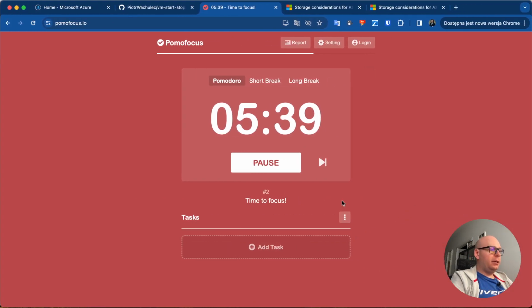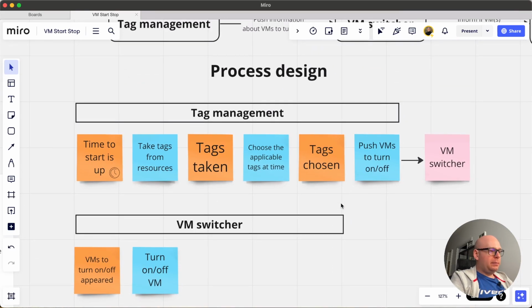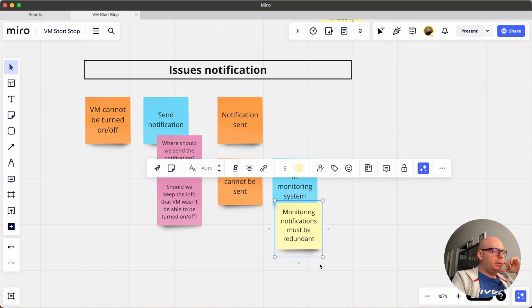Okay, let's look at the time. Okay, we have 5 minutes still. Okay, so task management. Time is up, so let's go backward. Okay, so for example, notification sent. I got the notification on some Slack channel or email. Maybe I can add some comment here. Maybe it should be yellow because it's not a problem.